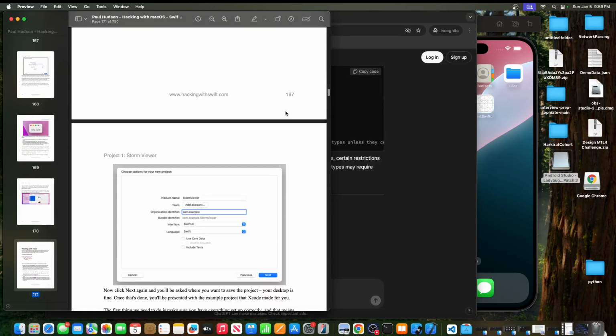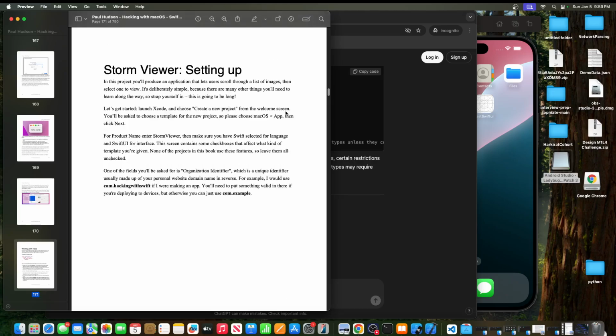So we will be building Storm Viewer. This is our first project. We will be generating an app that lets users scroll through a list of images and then select one to view. It's really simple, though there might be other things that we need to learn along the way. So let's get started. Let's open Xcode.